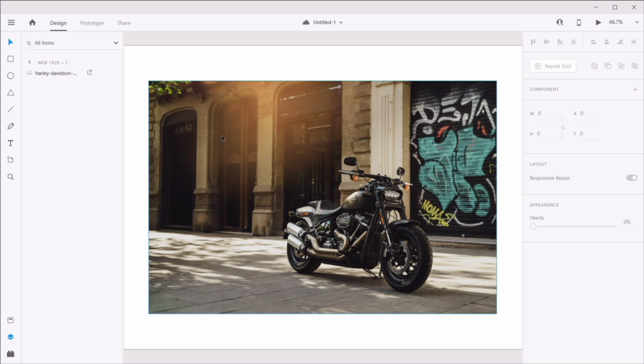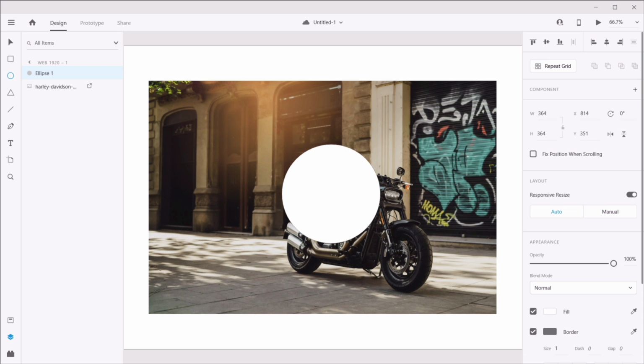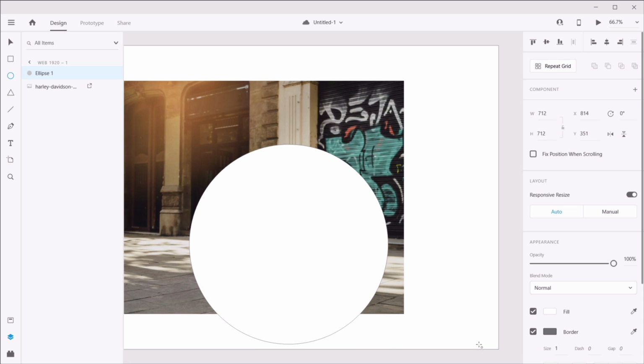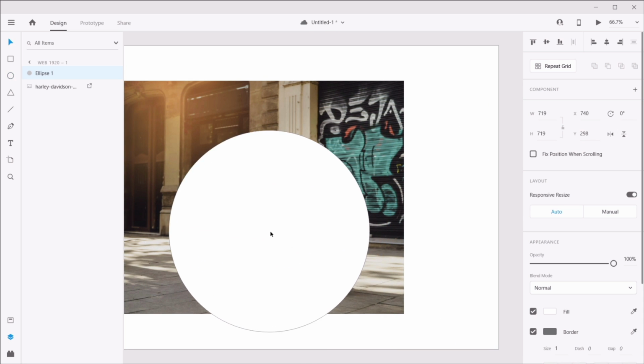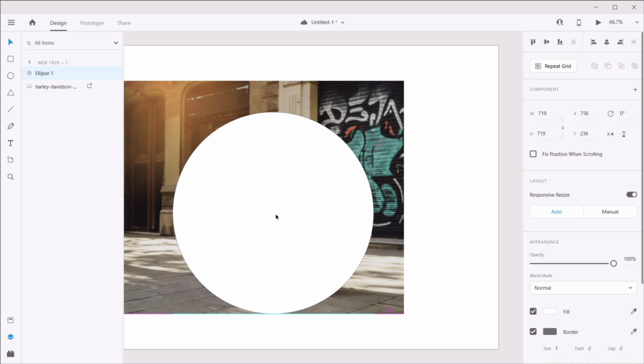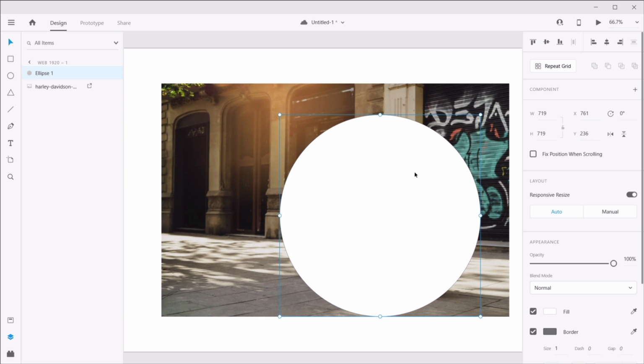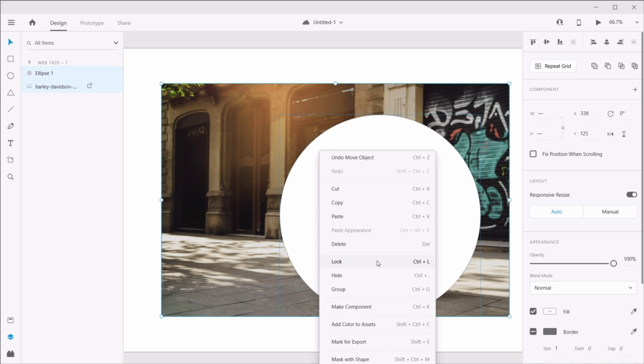Now, in the beginning of this video, I mentioned masking an image with a given shape. So let's see how we can do that. It's actually a very simple process. Let's say that I want to create a circle, and this image will be kind of contained within that circle. So grab the ellipse tool, hold Shift, click and drag. Let's say I just want to capture this motorcycle in here. Something like that.